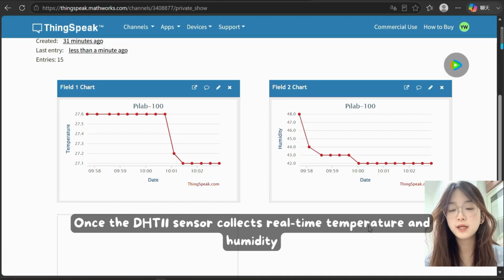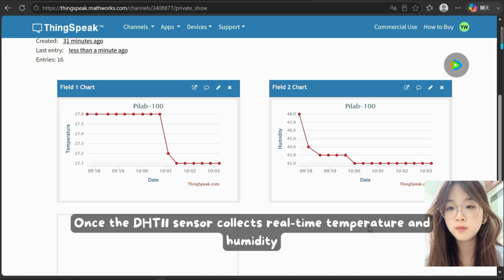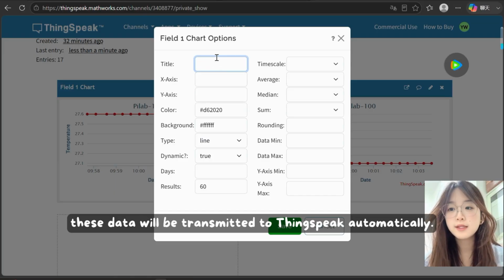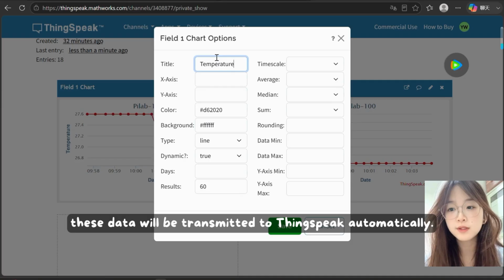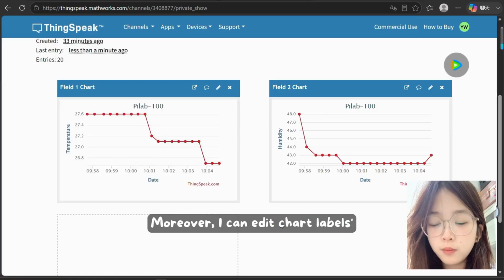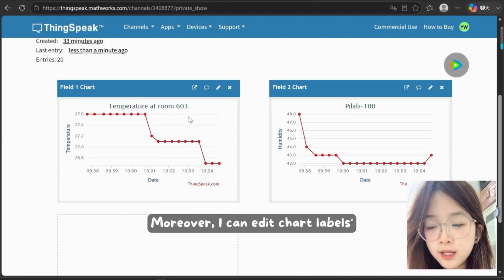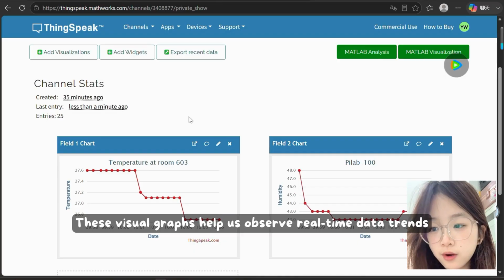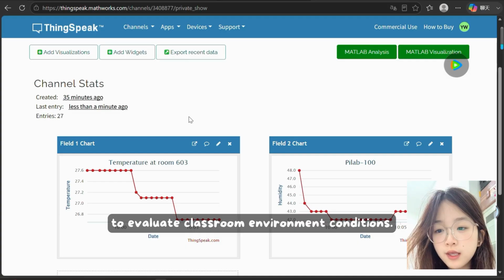Once the DHT11 sensor collects real-time temperature and humidity data via the Raspberry Pi 02W, this data will be transmitted to ThingSpeak automatically. The platform turns raw data into visual charts instantly. Moreover, I can edit chart labels manually to show different parameters. These visual graphs help us observe real-time data trends in the classroom environment conditions.